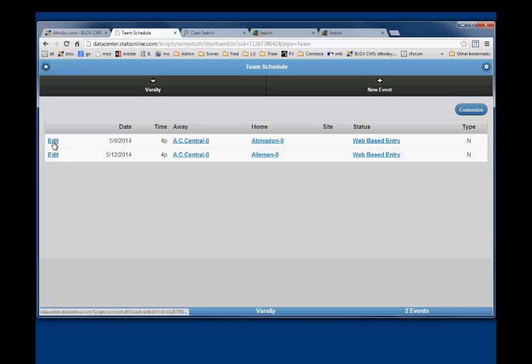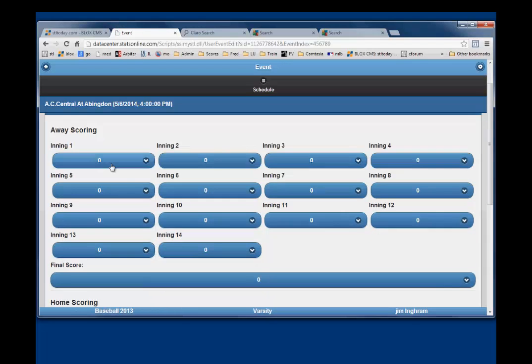In this case, it is the AC Central Abington game, and click Edit to enter the game. This screen contains information about the opponents, date, time, and type of game, which was previously entered when the schedule was prepared. This video will show you how to enter the results on game day.